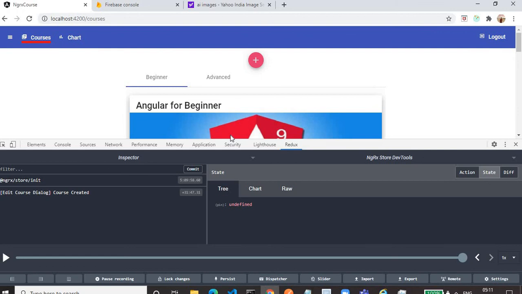On click of save, one action is triggered: the course created action, which has been triggered from the edit course dialog. This action, you will see, has a type as well as the course as payload. This payload is needed so that we can update the courses array with this new course. We can push this new course into the array of courses. That's where this payload is needed.